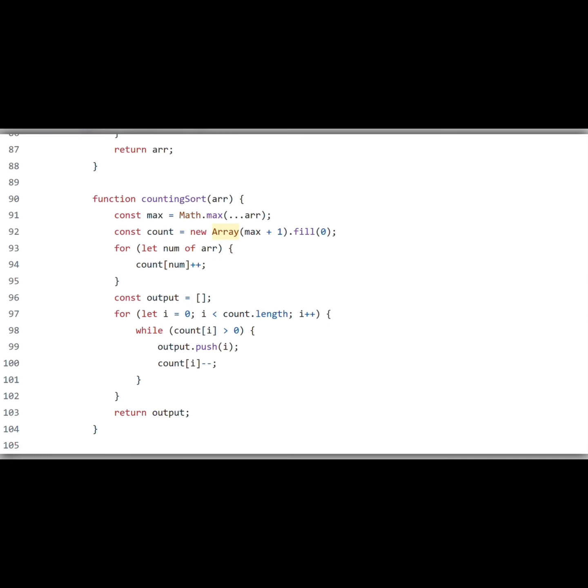Myself Soumyasri. Here I will explain about counting sort technique. Counting sort technique is way different from other sorting techniques. It doesn't compare elements.